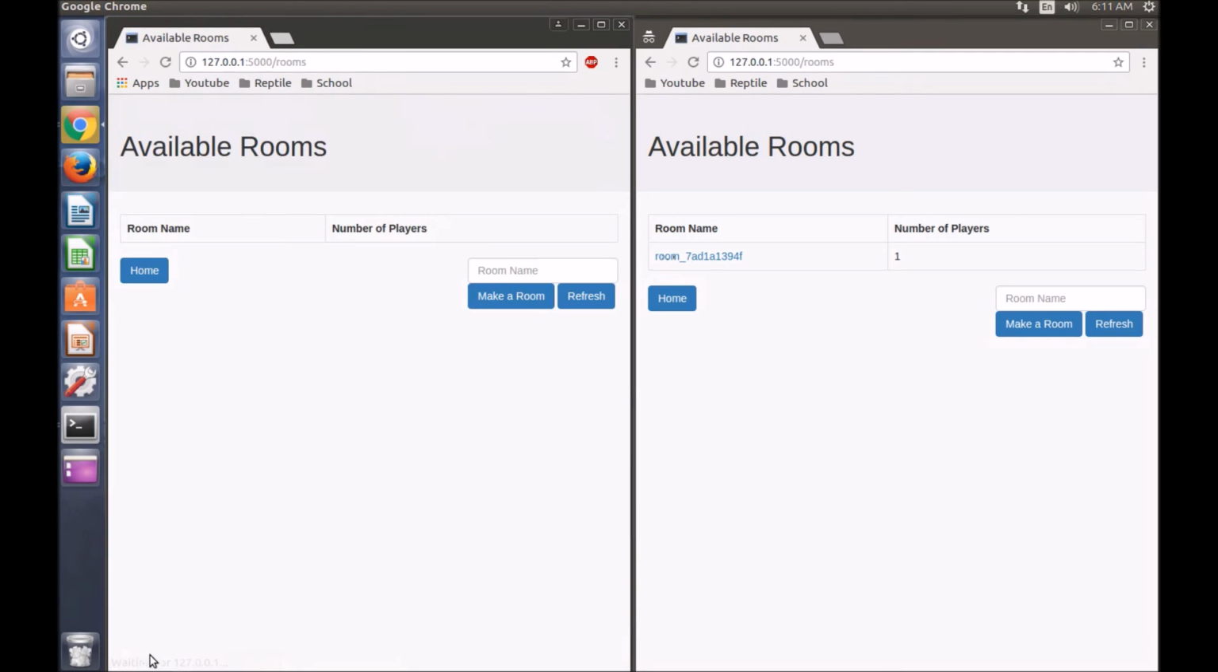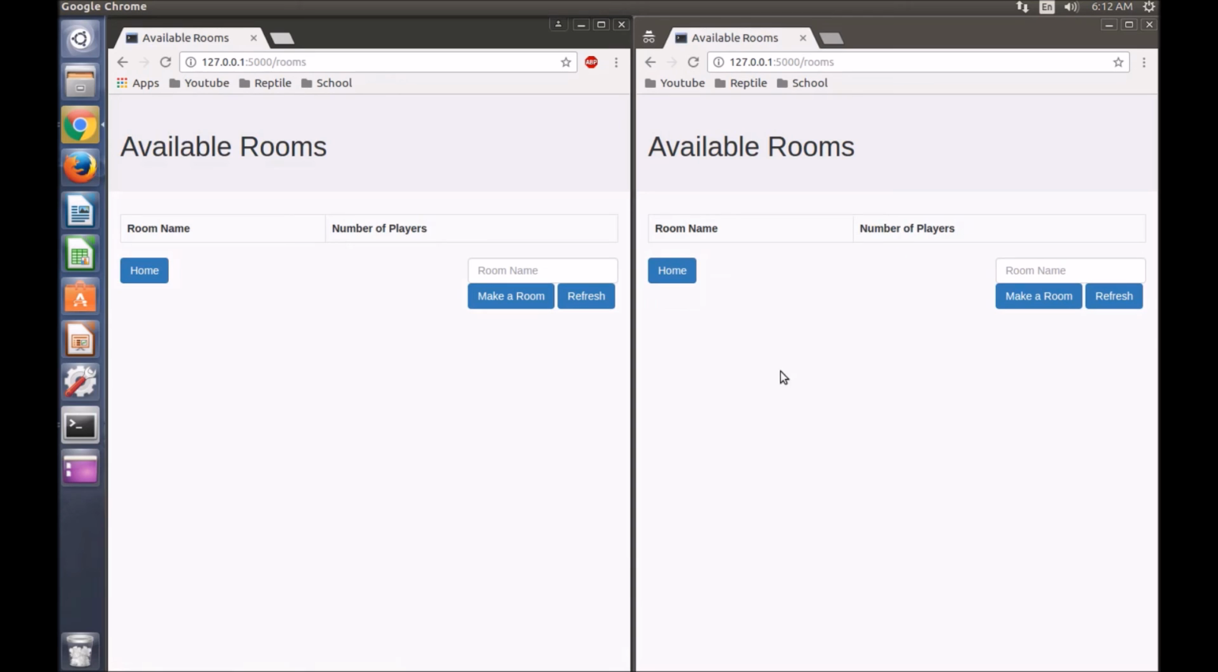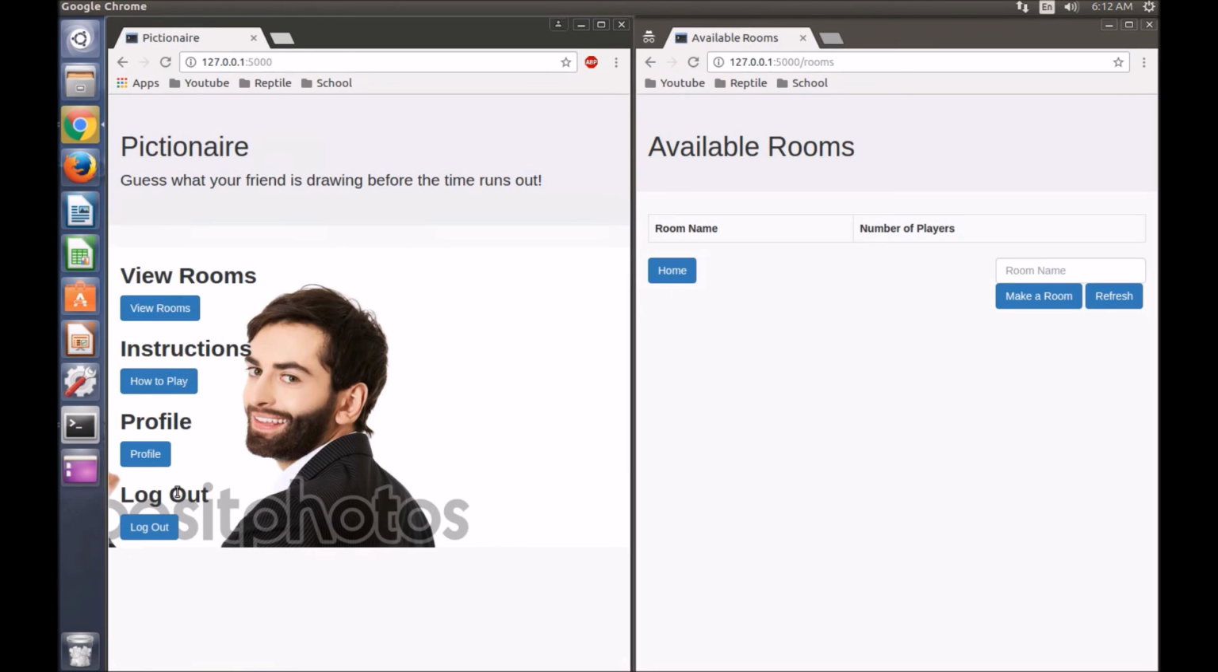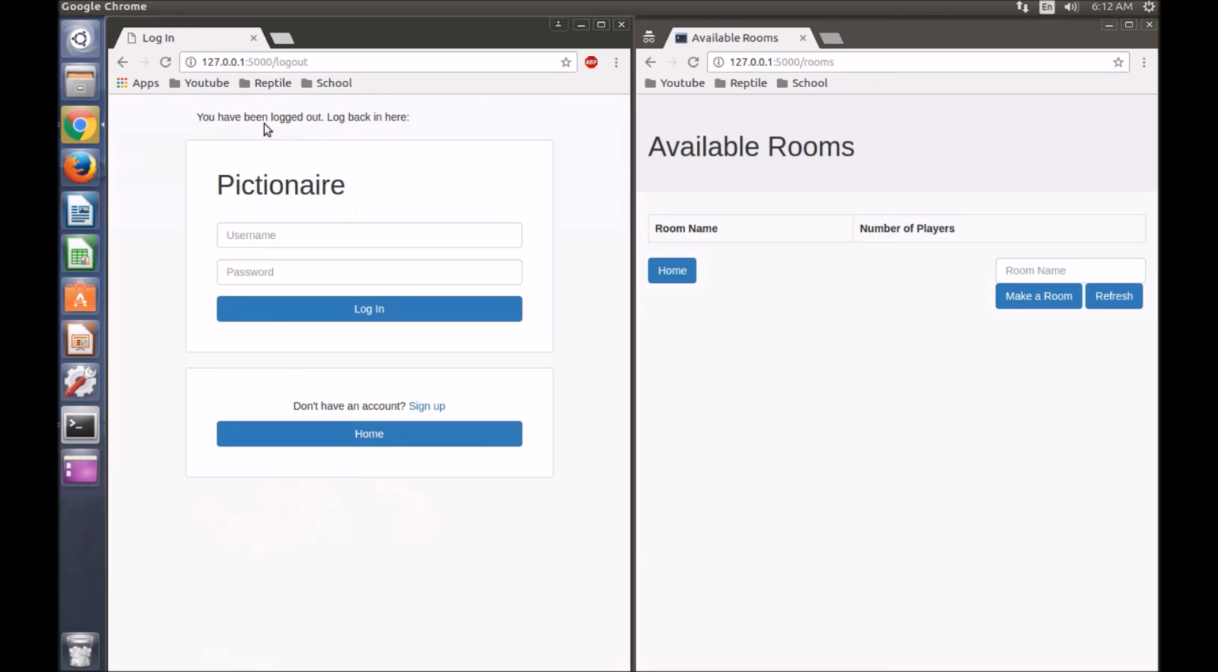So Lawrence can leave the room as well, and you can see that it updates with no rooms because the room automatically disbands when there are 0 players in the room. So as you can see there are no rooms, and so you always want to log out of your existing accounts, and we can do that here, and successfully logged out. And now we can go back home.